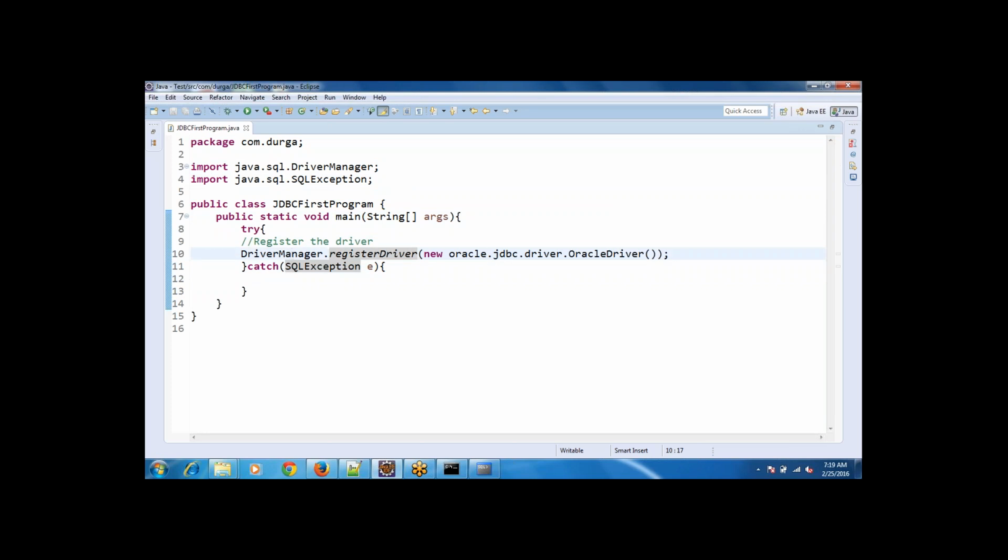Hi, Mani, yes, please. When you pass the Oracle driver argument, does it automatically check in the jars, or how does it work? One second.